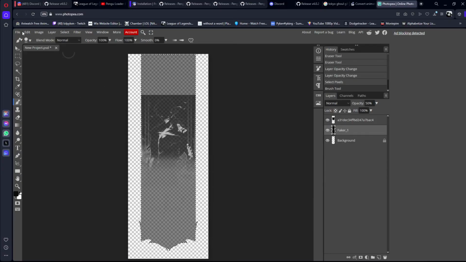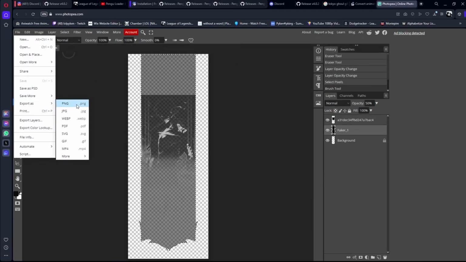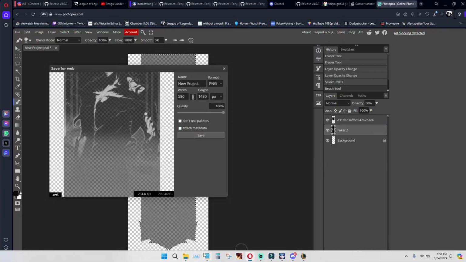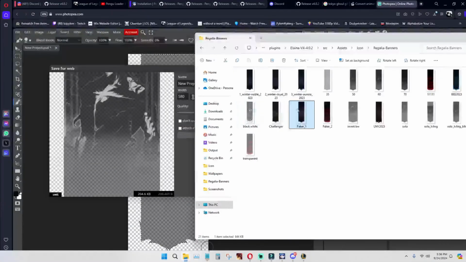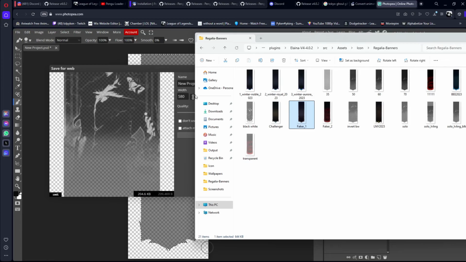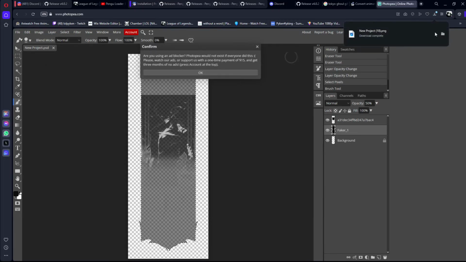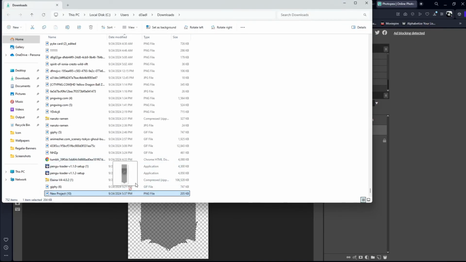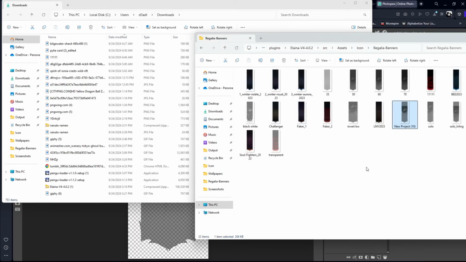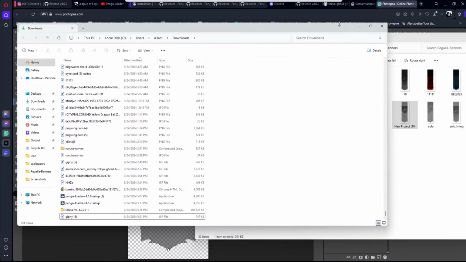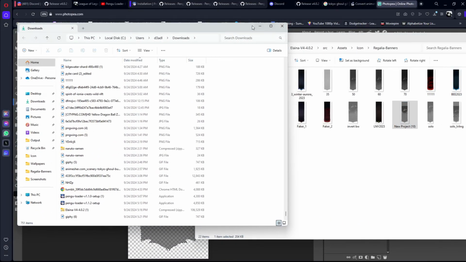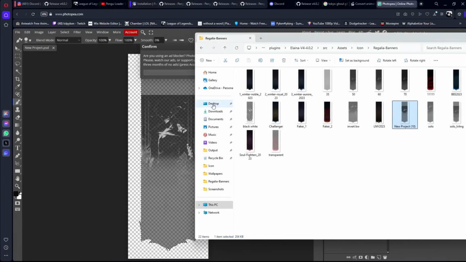And once that's done, file, export PNG. I think it's PNG, let me check. Yeah, PNG. So just double check the file name. Okay, save, open this, drag and drop. And now you have your new custom banner. Yeah, you don't have to do exactly what I did, but that's the idea of changing the banner.